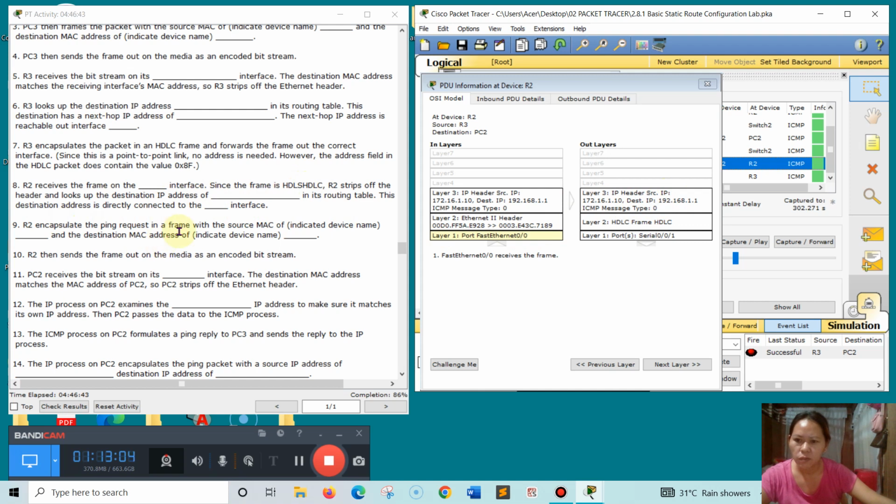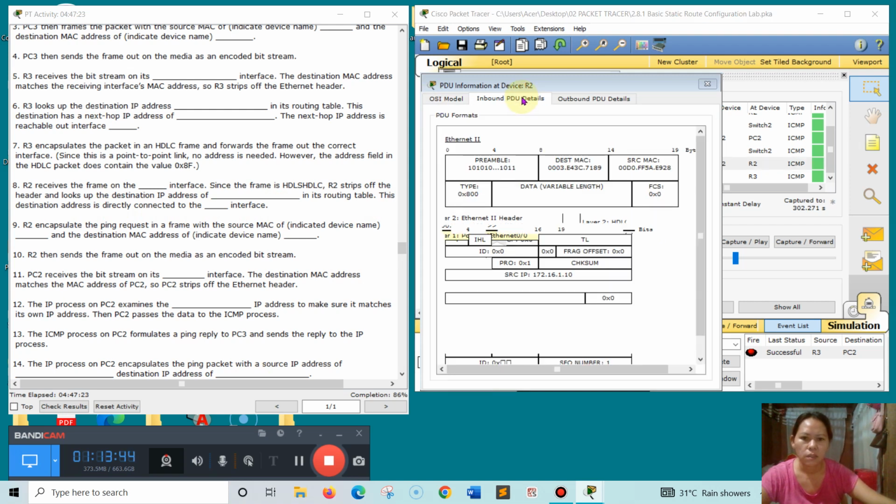R2 encapsulates the ping request in a frame with the source MAC indicating the device name. In R2, the source is R3 and the destination is PC2. Routing: this destination is directly connected to the interface, serial 0/0/1.